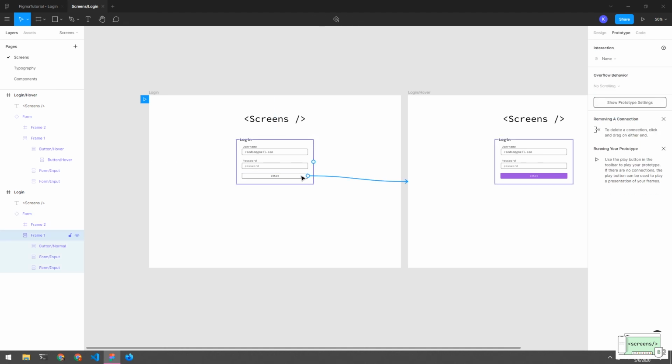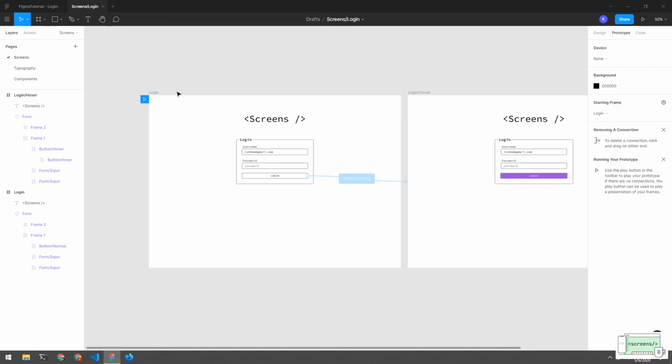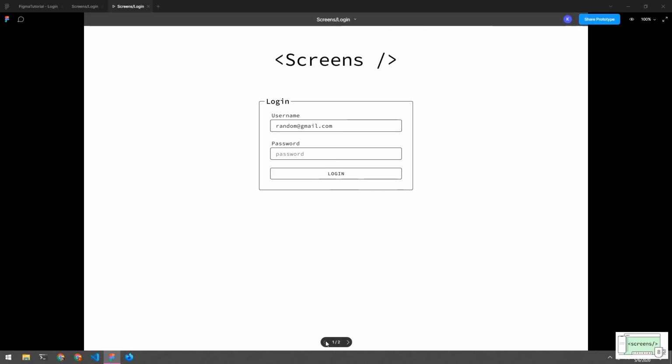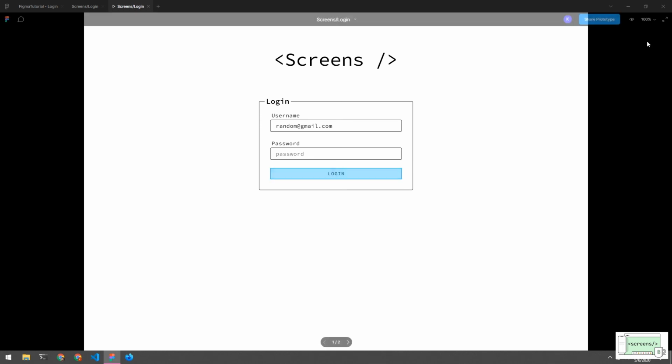So now you can see we have created this interaction for this button. So the default interaction is on click. Now we want to change it to hover. We'll change it to while hovering, and we'll navigate to login hover. So let's see this micro interaction in play. So now you can see we have a nice animation while we hover on this button. So let's go ahead and add a couple more interactions to it.